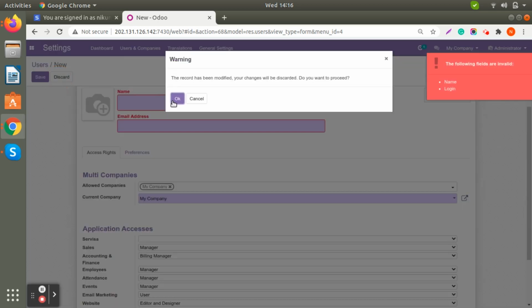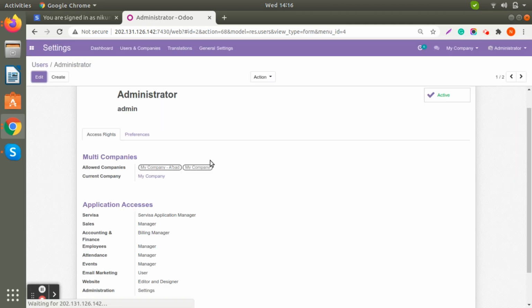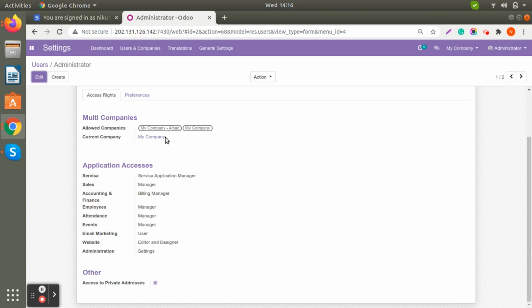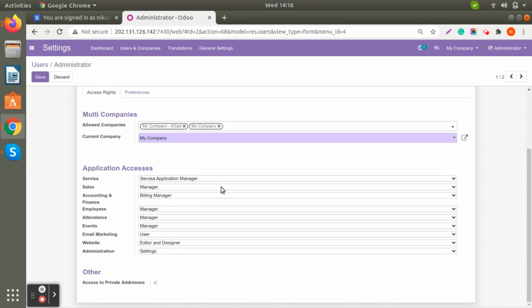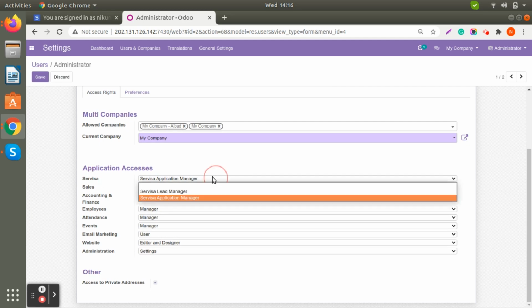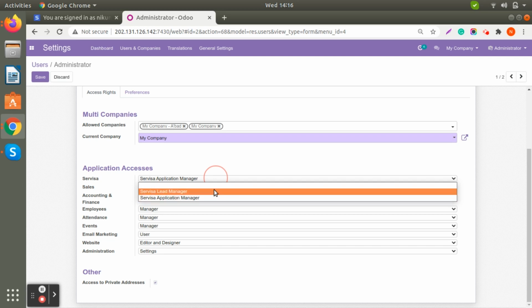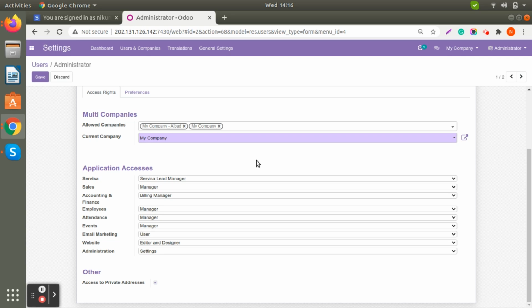So we are going to discard here and check the current admin user. If you can see, the admin has Allowed Companies access for both companies, so they can check all the details. Here we have the application access rights. If you give ServVisa Application Manager access, they can generate the leads as well as the applications. But if you select ServVisa Lead Manager, they can only generate the leads, but they are not allowed to generate applications. Same with accounting: if you don't want to show the accounting features to a specific user, you can select None so they can't see those fields.